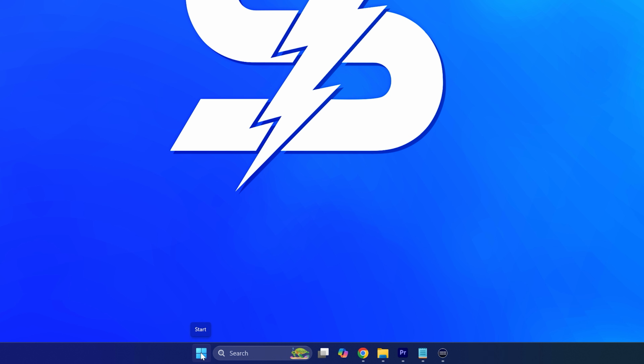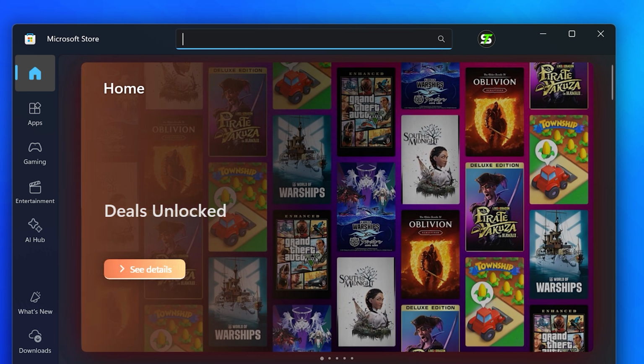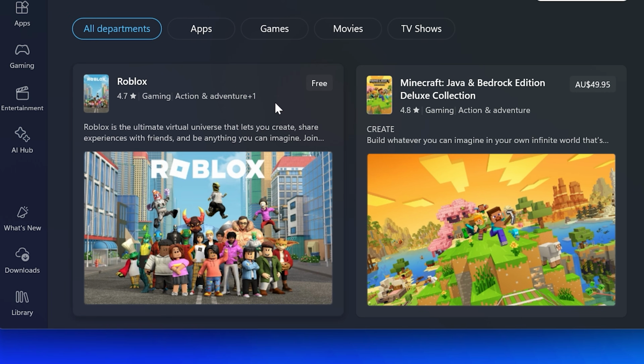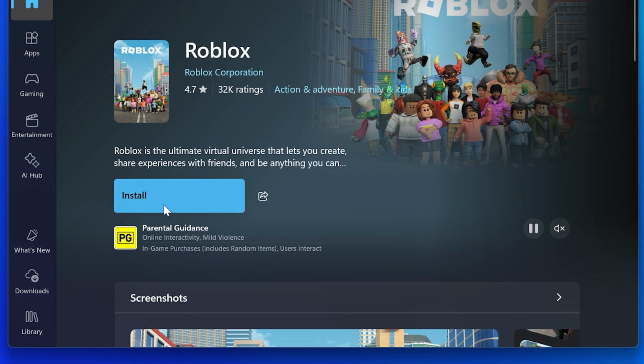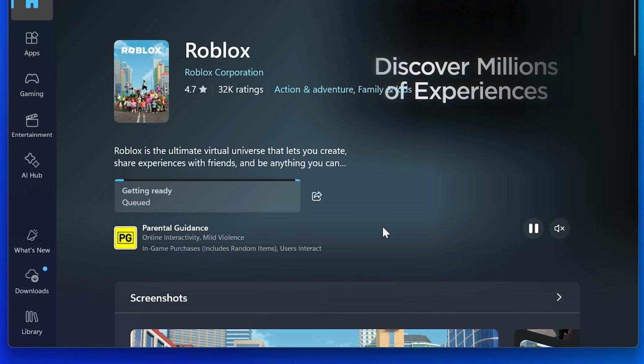To get the Microsoft Store version, open the Start menu and search for Store. Select Microsoft Store to open it. Click on the search bar, then type in Roblox and press Enter. Select Roblox to open the page. Then click the Get button. Once done, click the Install button and wait for Roblox to install.